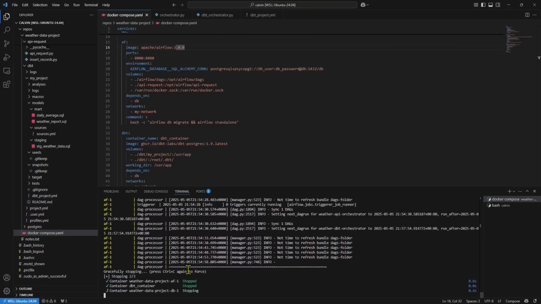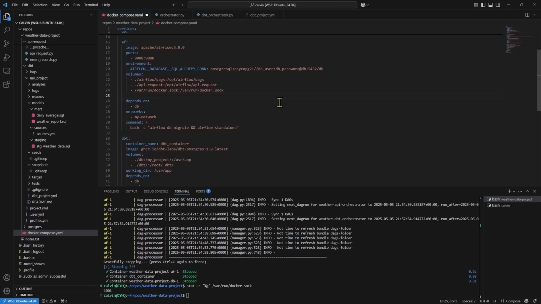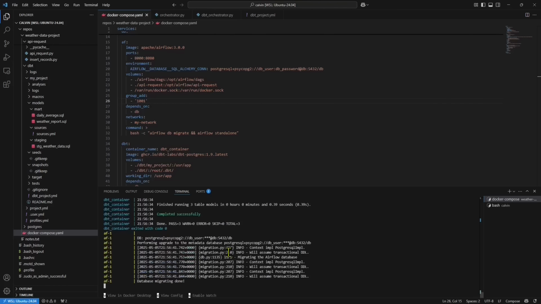Let's quit this process. I want to check the group ID of the Docker socket with stat -c '%g' /var/run/docker.sock. And it's in group 1001. Then let me do group_add 1001. Save. Let me do docker compose up. Let's give it a few minutes.